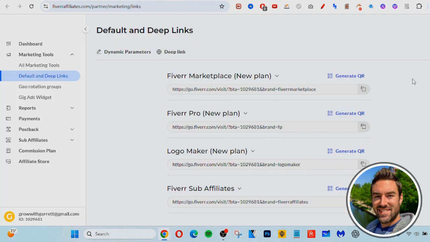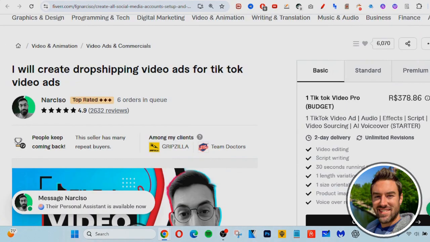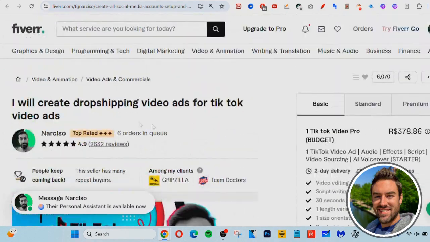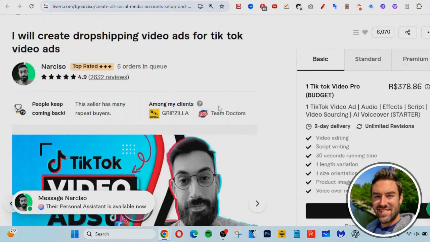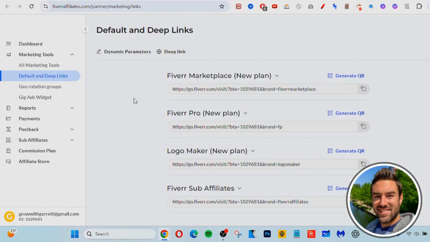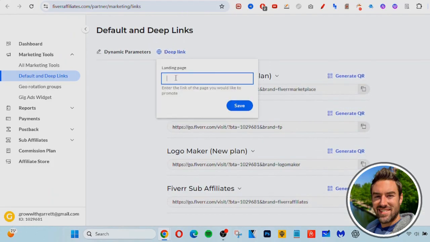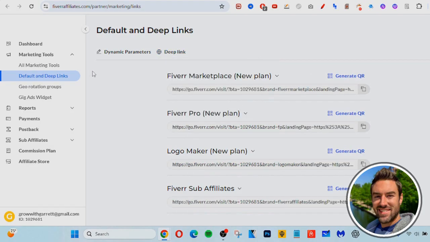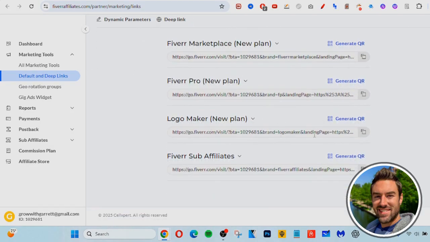Now you can actually promote specific gigs on Fiverr as well. So in order to do that, all you have to do is go to Fiverr and actually find one of the gigs you want to promote specifically as an affiliate. Go and copy the URL of that gig. Go back to this page here, click deep link, and then paste in the link to that gig here. And then just click save. And now these links are updated, okay?